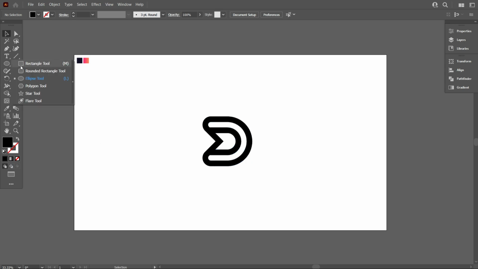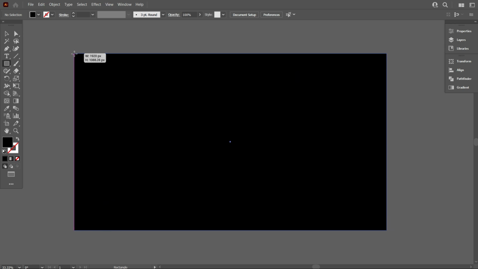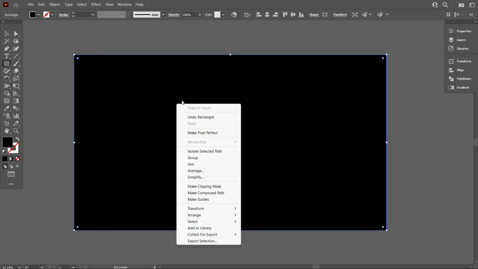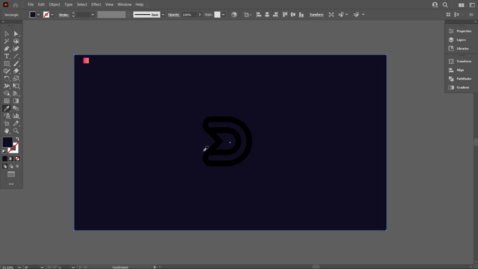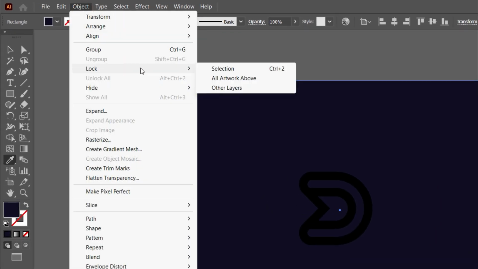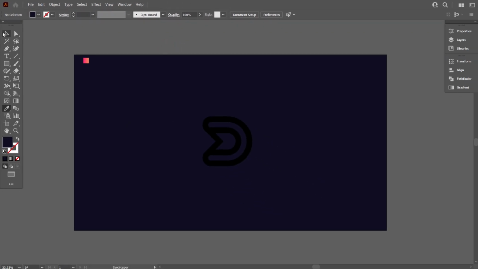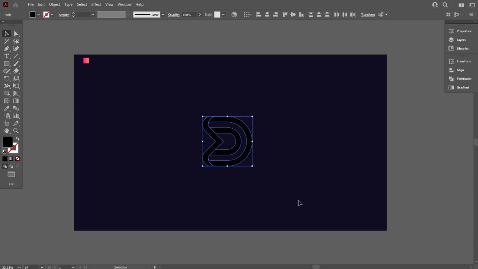Now take the rectangle tool and draw equal to the artboard. Send it back and change the color like that. Now lock the background. For that, go Object, and select Lock, and click on Selection. Okay, that's good. Now select the logo, and change its color to gradient color by eyedropper.